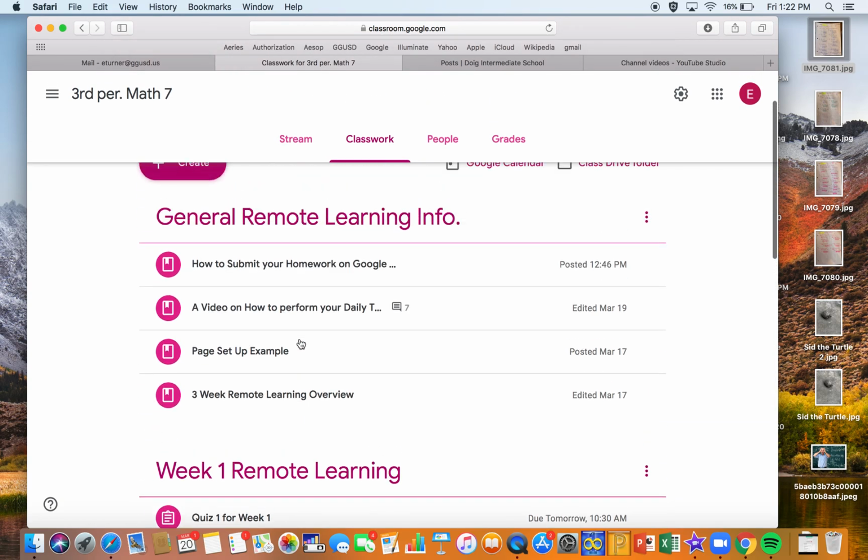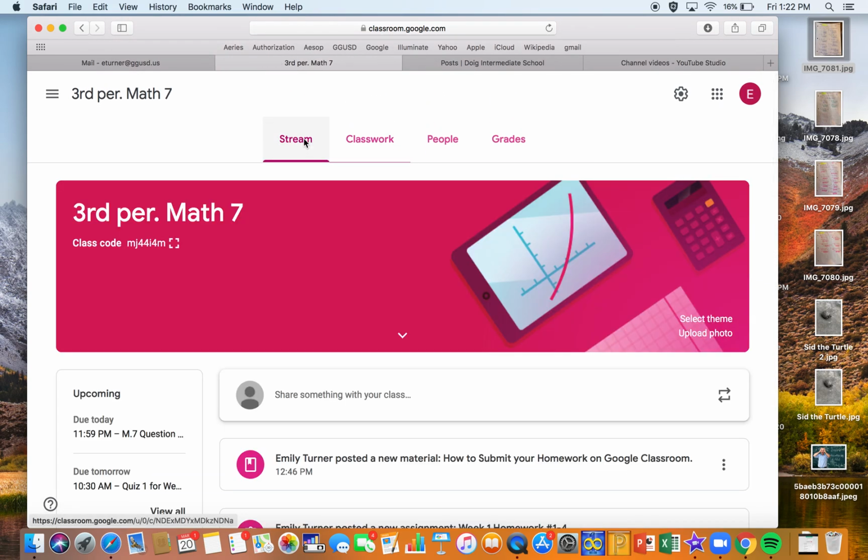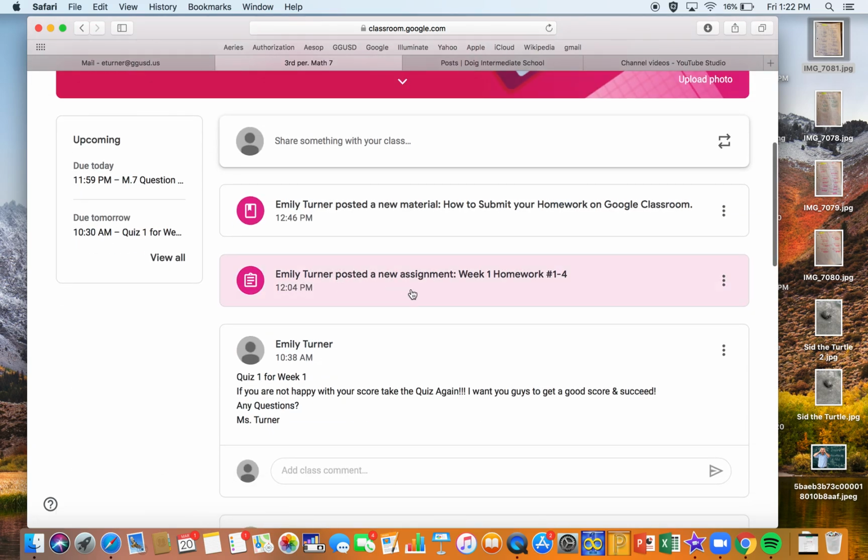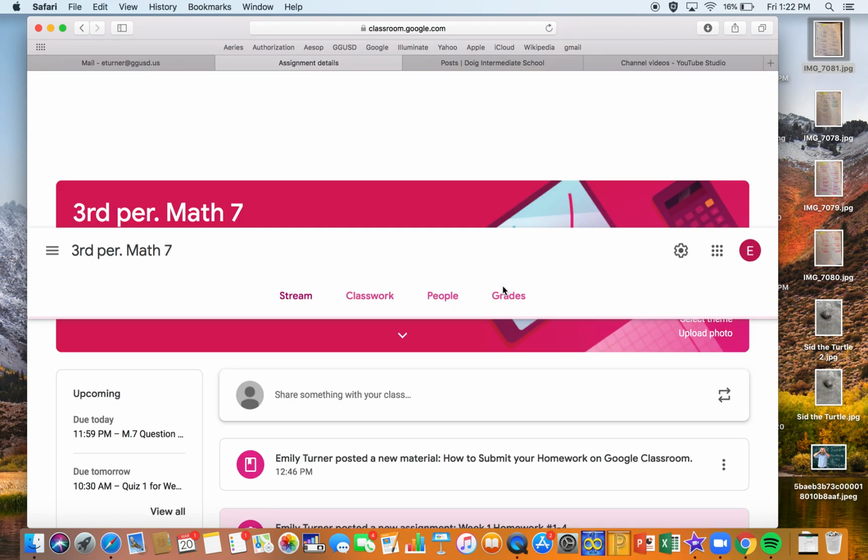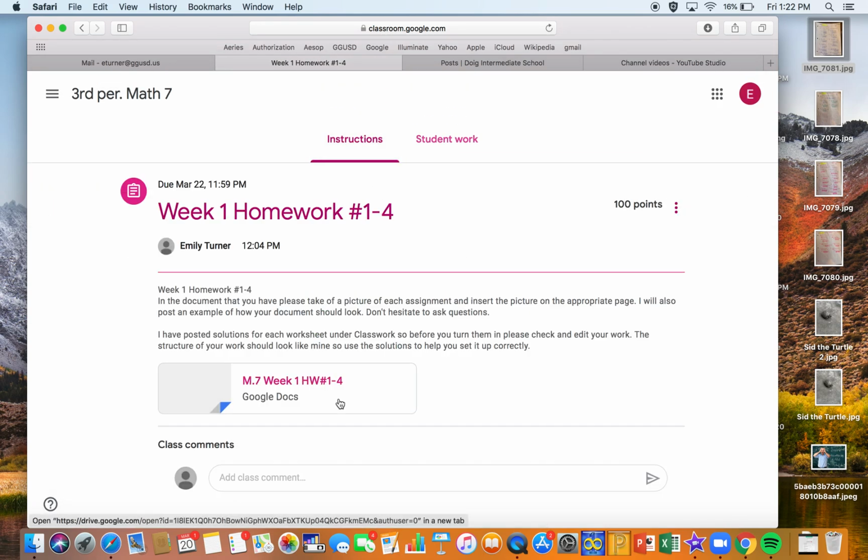Okay, so now I'm going to go back to the home page. Right here it says a new assignment, week 1, homeworks 1 through 4. I'm going to click on this. And each student has their own Google document. So what it's asking you to do is in the document that you have, please take a picture of each assignment and insert the picture on the appropriate page.